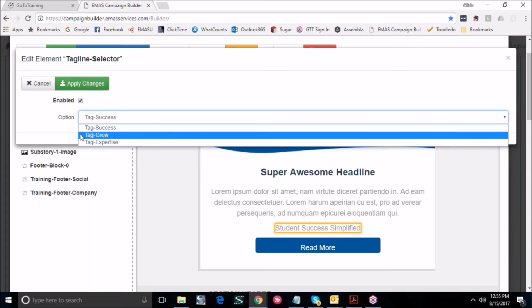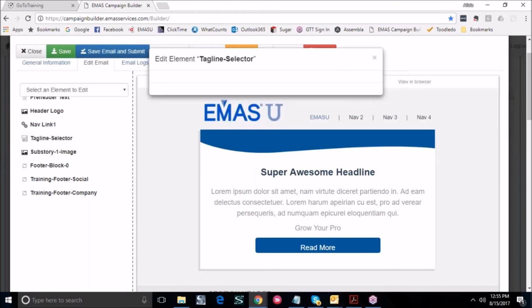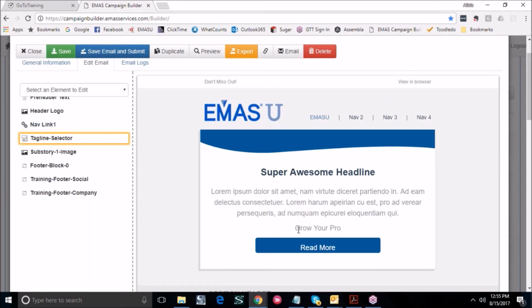So let's say that the builder chooses the Grow Your Pro tagline. They're going to change that option to that particular tagline in the list and say apply changes. And now you can see that the tagline has been replaced with the Grow Your Pro tagline.